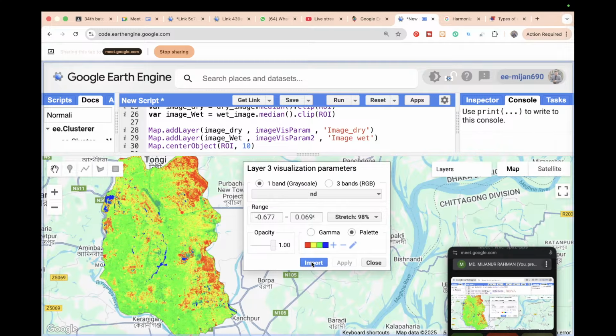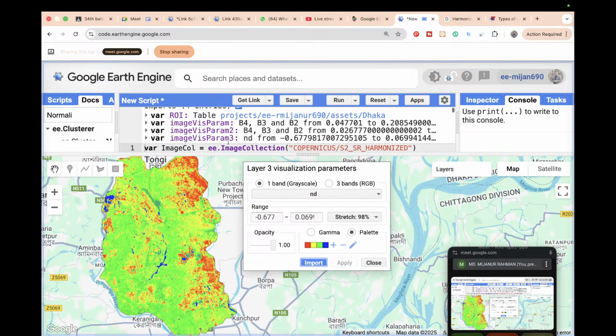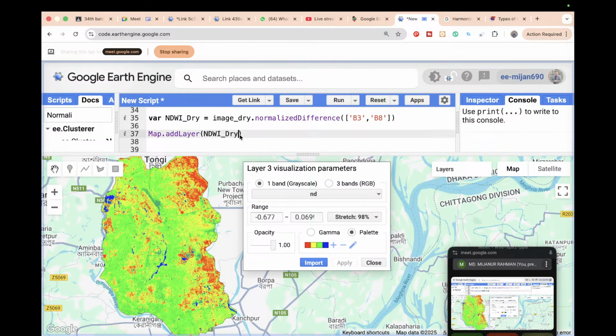So just import the color, copy this visualization and paste it after the object name. I set the color visualization parameter and put the layer name. You can put any name. I put the name, suppose, NDWI dry.